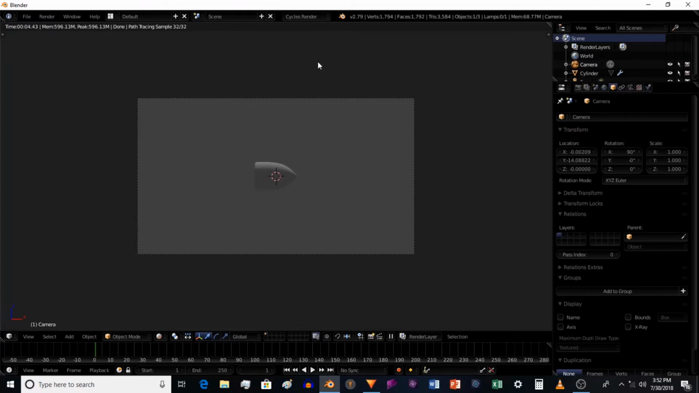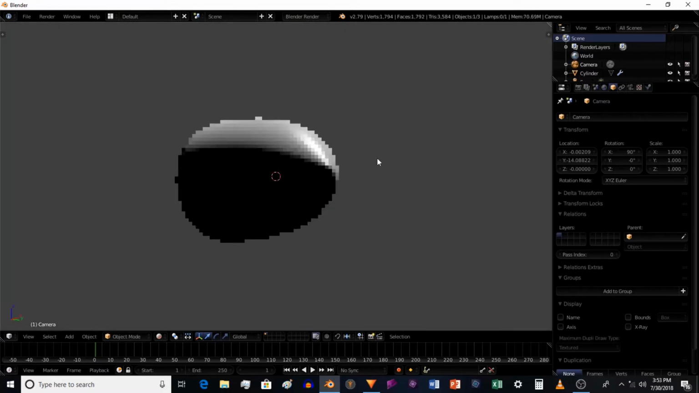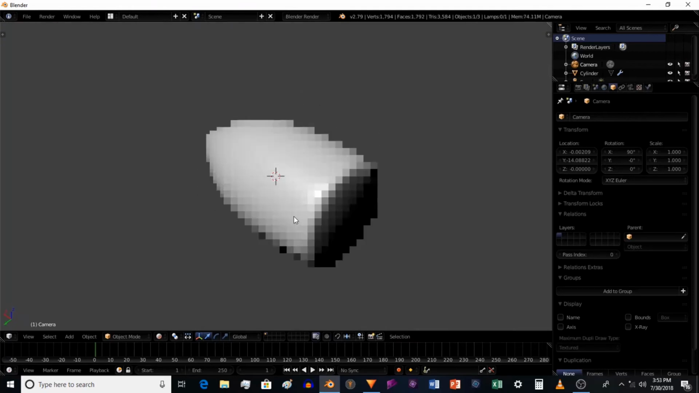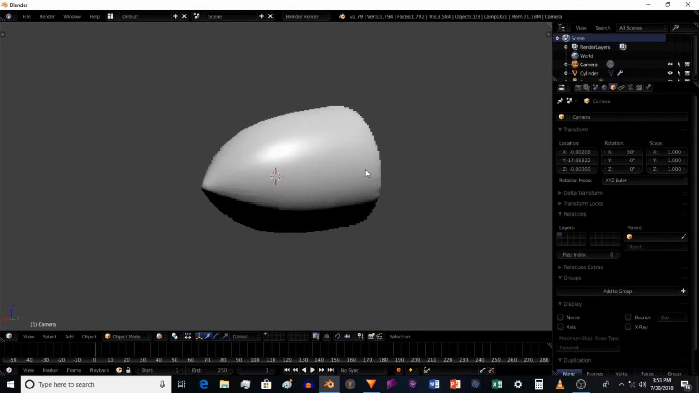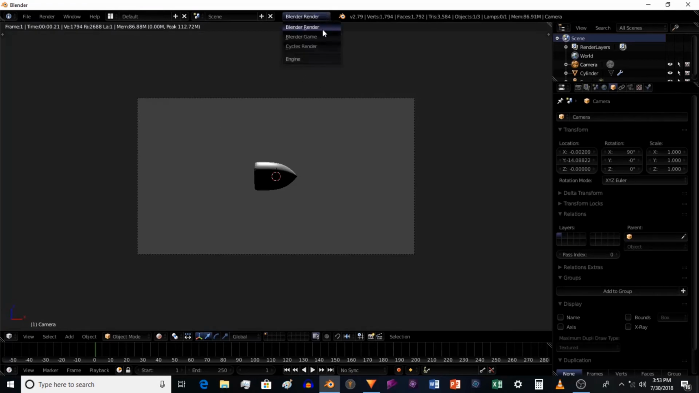Oh, by the way, I almost forgot. If you're just starting out with Blender, you need to switch from Blender Render to Cycles Render, because in Blender Render, the shading is not good. It's an older shading type. It's just not good. Just don't use it. I mean, it's good for certain things, but for what we're going for right now, it's not. So keep it in Cycles.